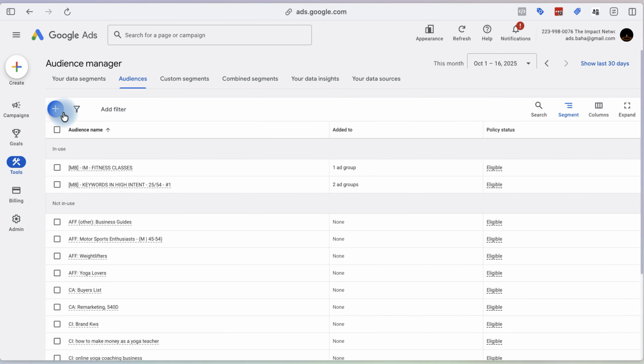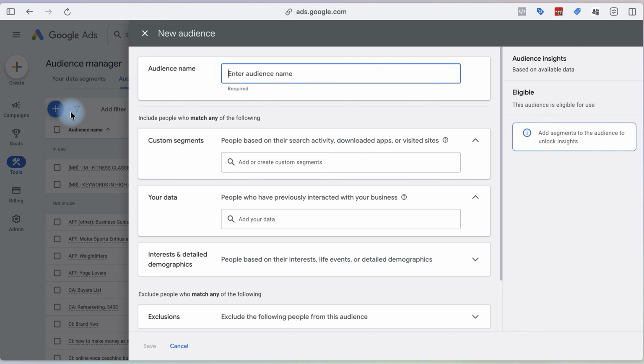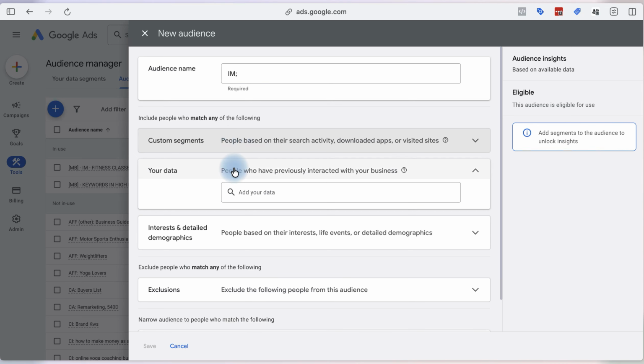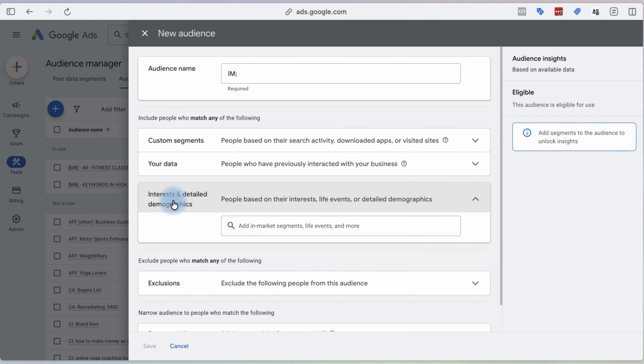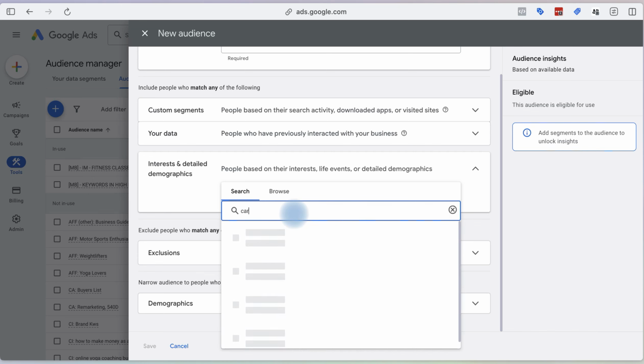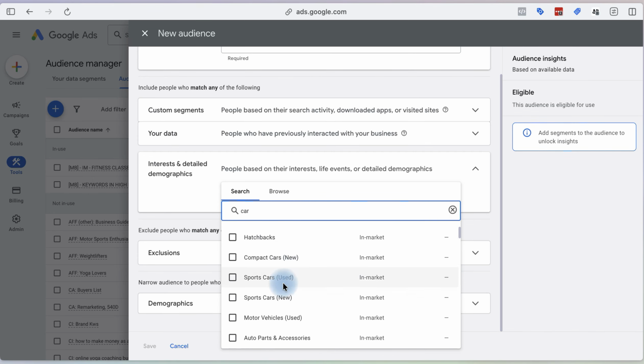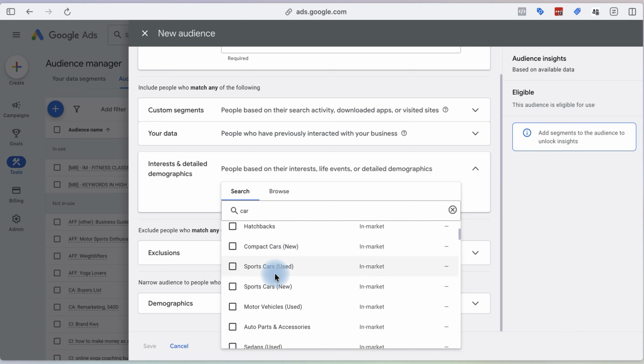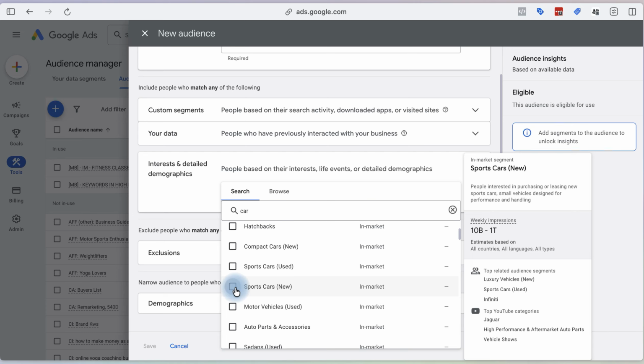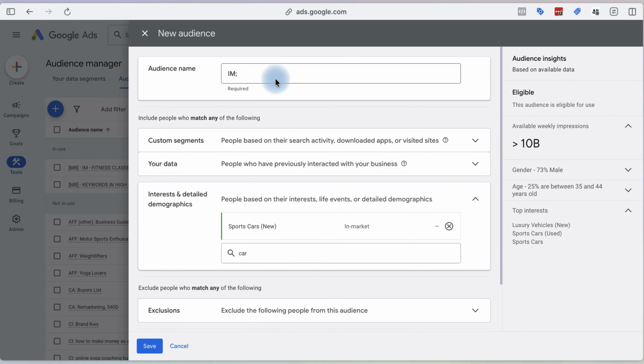Click on the audiences tab, click on the plus sign. We're just taking cars as an example. In-market, it's always I am and whatever it is, something else. We'll see what the audience is. Custom segments, not here. Your data, not here. In-market is always under interest and detailed demographics, as is affinity. So you just come over here, for instance, car again, and your business sells sports cars, used or new, doesn't really matter for this example. You click on sports cars new.